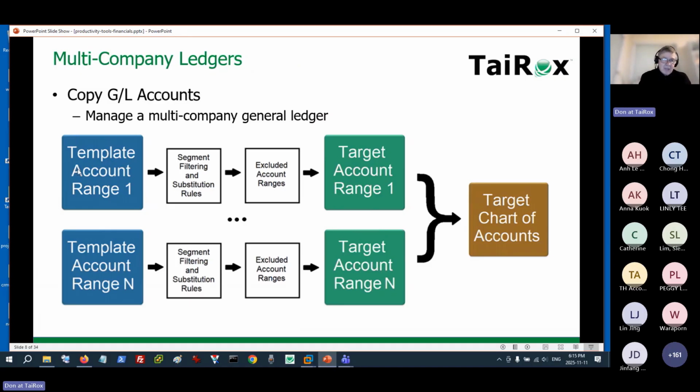So here, imagine that we have a target company, a source company, a template company, and we want to copy that to 10 different target companies. Well, for every one of the target companies, you can define a range of accounts you want to copy. For every single range, you can say, I want to select only those segments, and I want to substitute only those segments. You can have any number of these rules for each account range. You can also say exclude.